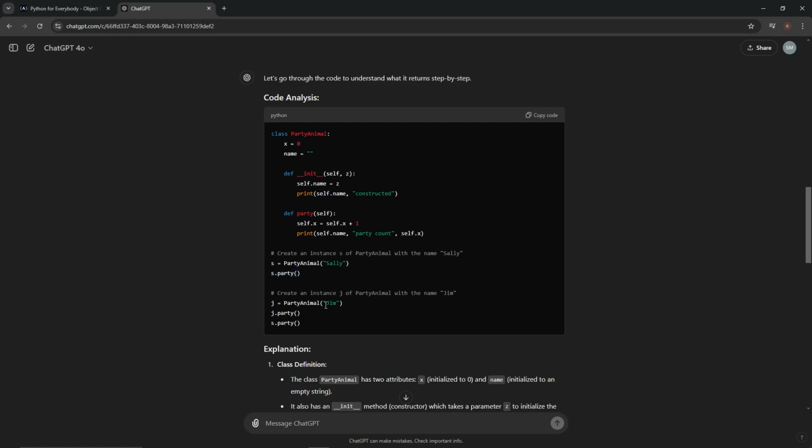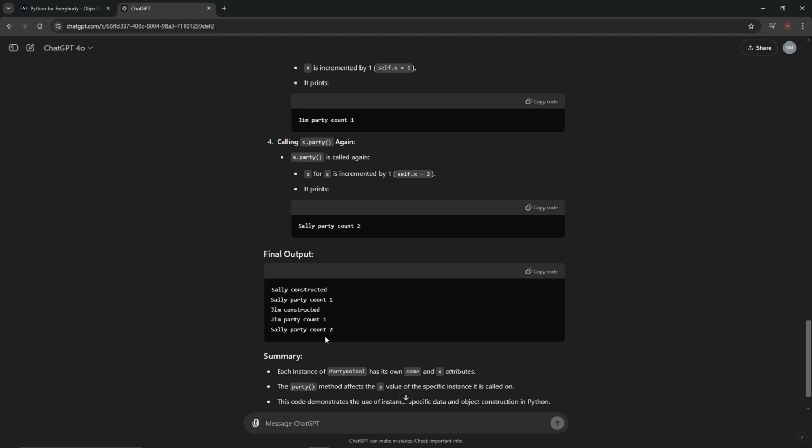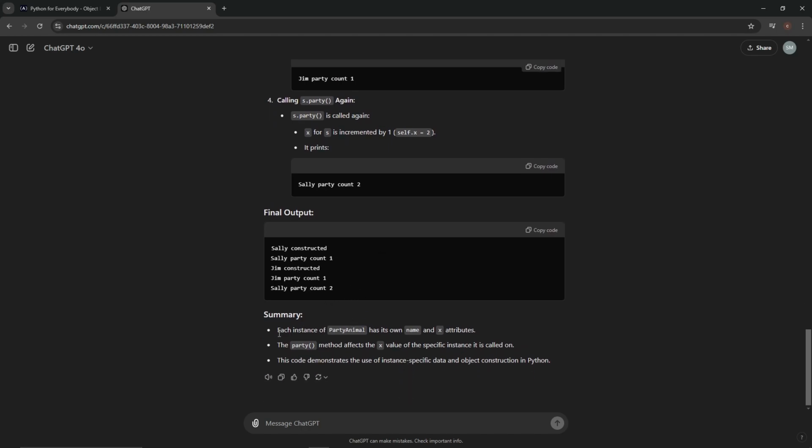And then we make a new instance of PartyAnimal, and it's j, Jim. So Jim constructed, Jim party count 1. That's what this is. And then Sally gets called again. So Sally, we don't need to do this because it's already initialized. It's already constructed. So we're just going to go through this. And then it goes like that. And this is the final output. So in summary, each instance of PartyAnimal has its own name and x attributes. I would have never known this had we not come over to ChatGPT.